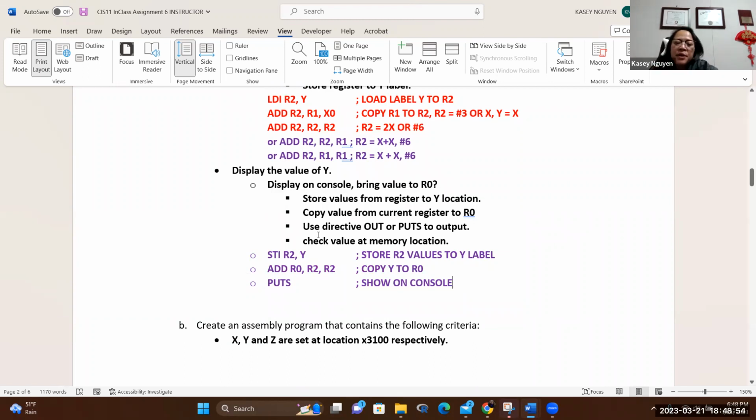So in my LC3 code, I have STI R2, Y. Because I want to show that Y is 2x, so at the location Y, we should see the value for 2x. And then I also want to copy, right? I actually could do this first. Hold on one second.